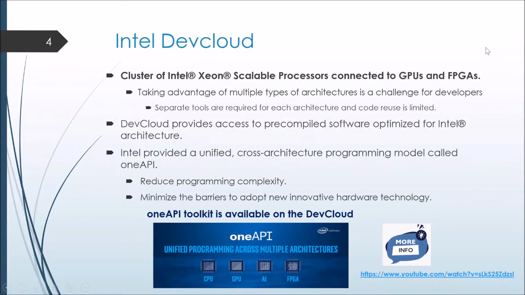Intel DevCloud is a cluster of Intel Xeon scalable processors connected to GPUs and FPGAs. As taking advantage of multiple types of architectures is a challenge for developers, and separate tools are required for each architecture, DevCloud is a key solution for that. Actually, DevCloud provides access to precompiled software optimized for Intel architecture. Intel provides a unified cross-architecture programming model called oneAPI that reduces programming complexity and also minimizes the barriers to adopt new innovative hardware technology.